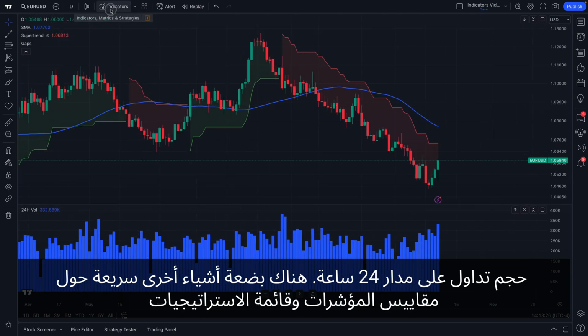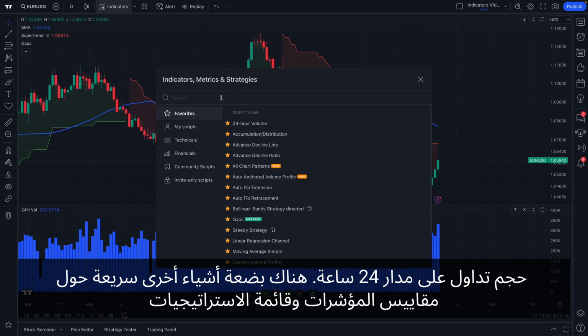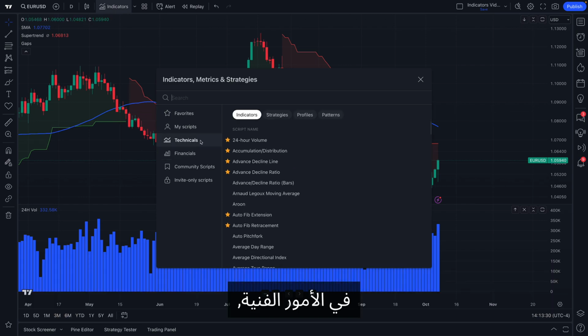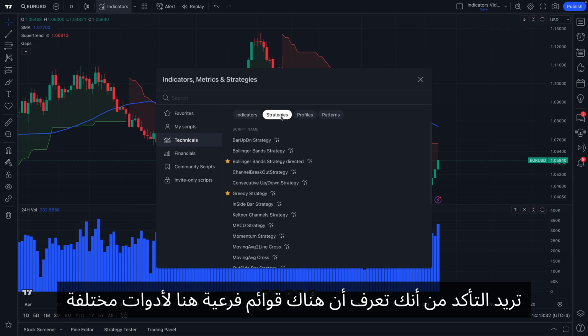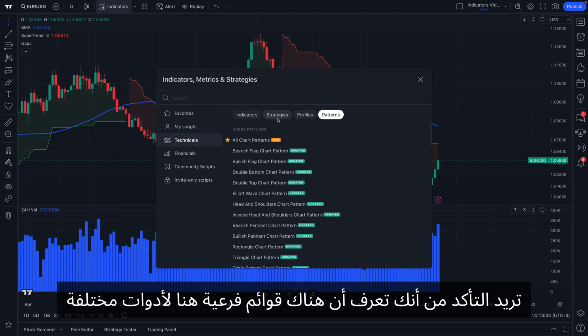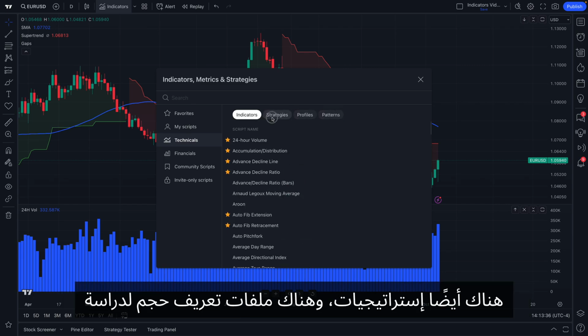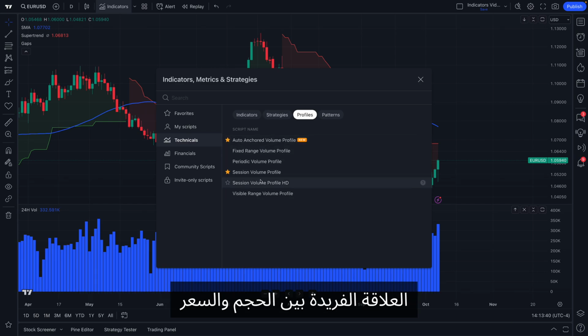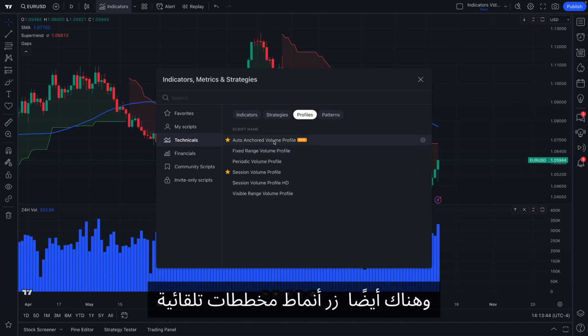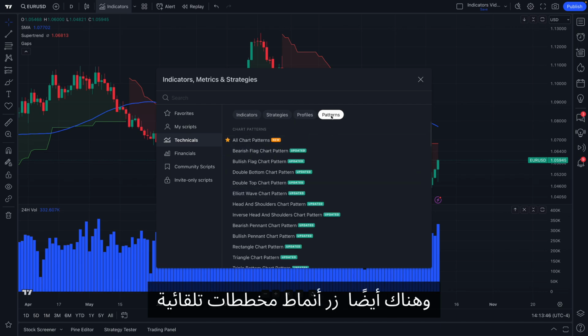A few more quick and final things about the Indicators, Metrics, and Strategies menu: in technicals, you want to make sure you know that there are submenus here for different tools. So we showed you indicators, there's also strategies, there's volume profiles for studying the unique relationship between volume and price and diving deep into that data. And there are also automatic chart patterns, this patterns button.